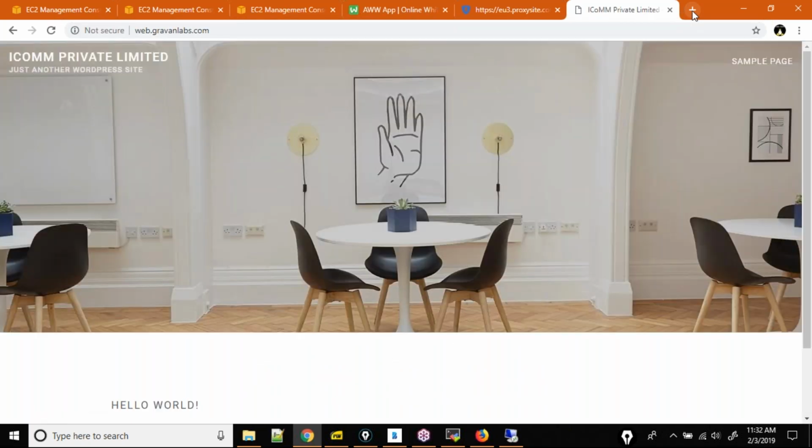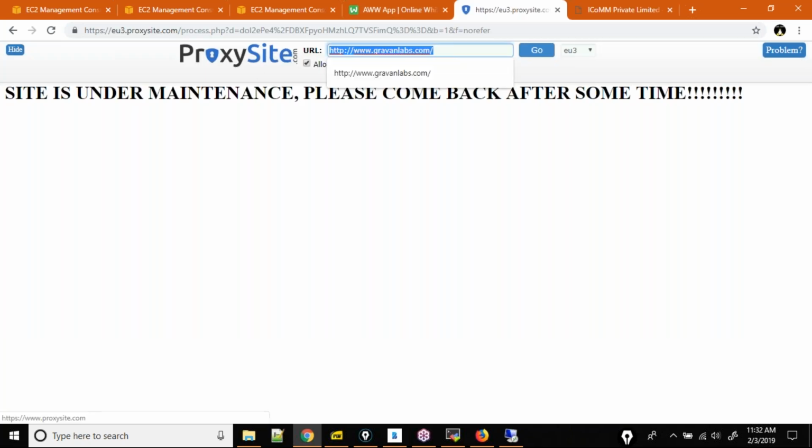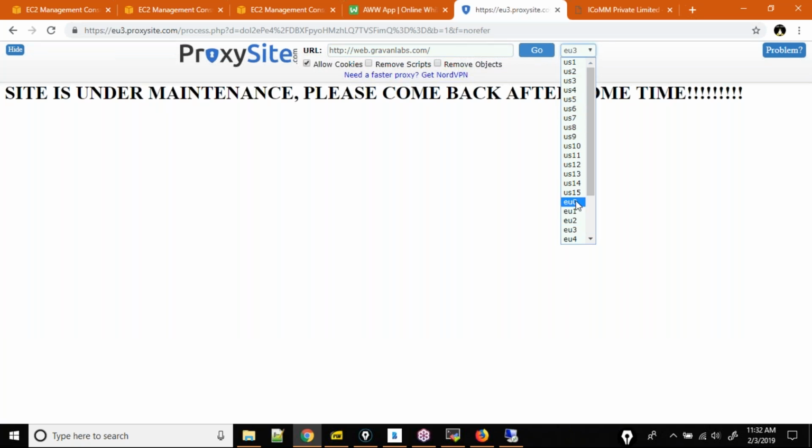Now you see where I connected. This WordPress server is in Mumbai. So I connected to Mumbai. Okay, let's try to connect from different locations. Now I'll select, let's say, Europe location or US location. I'll try to access the same domain.